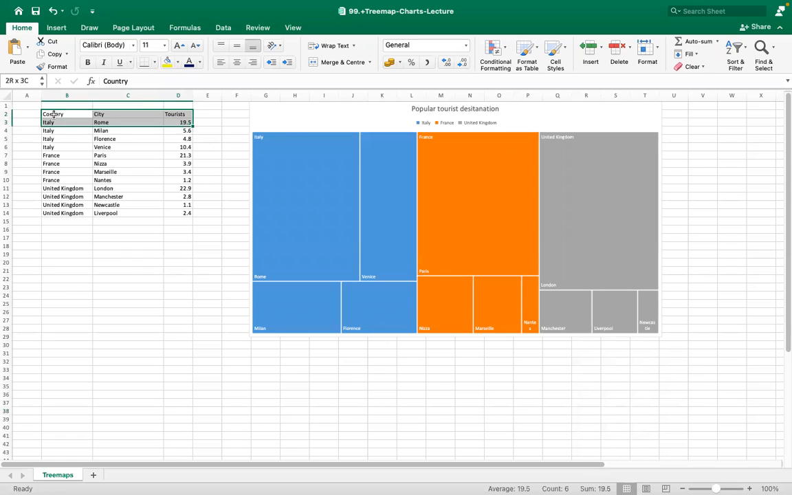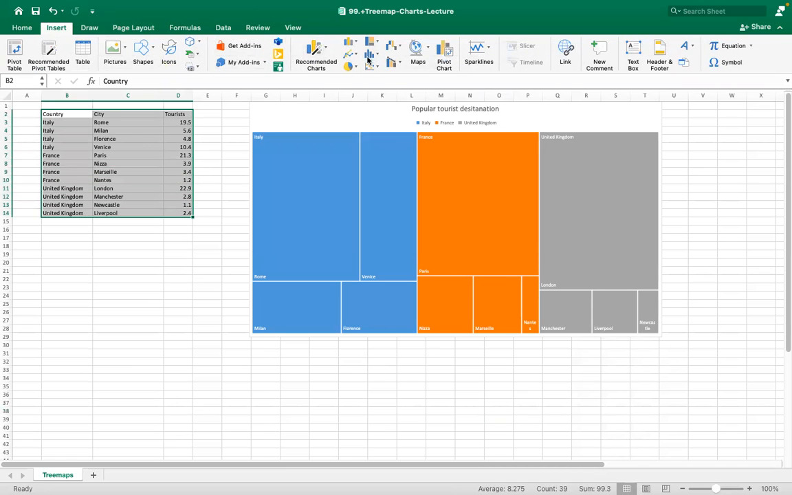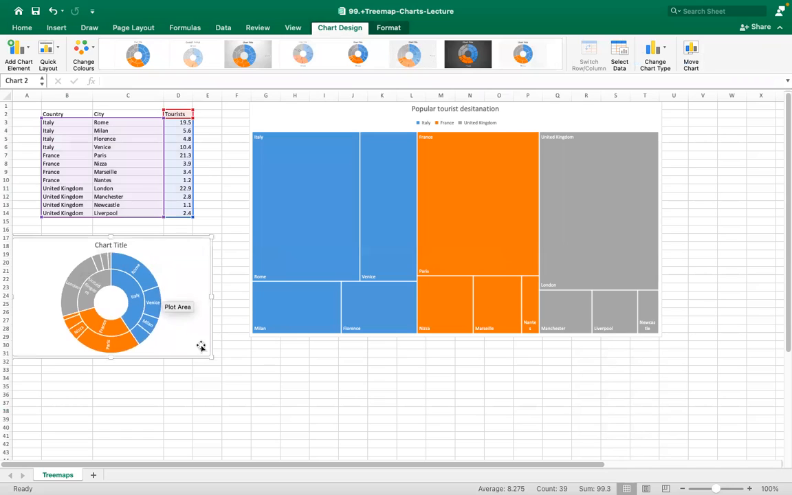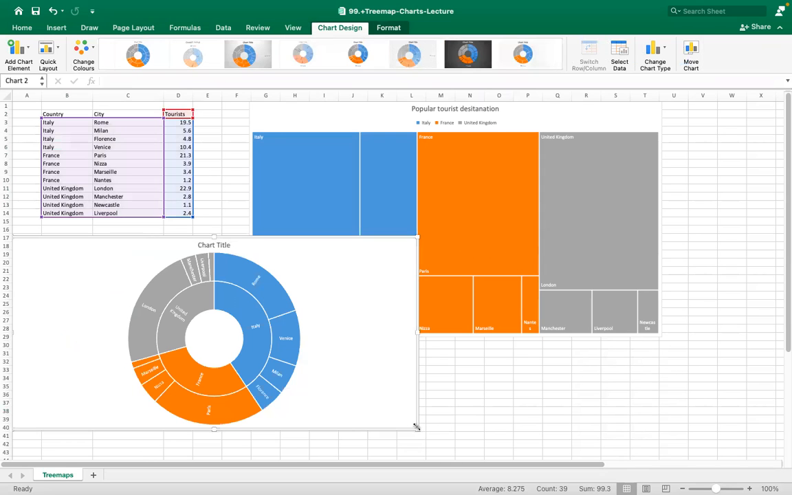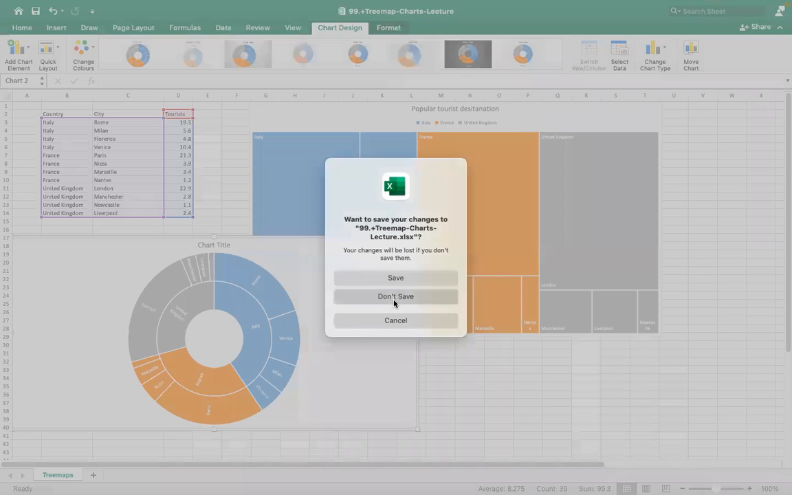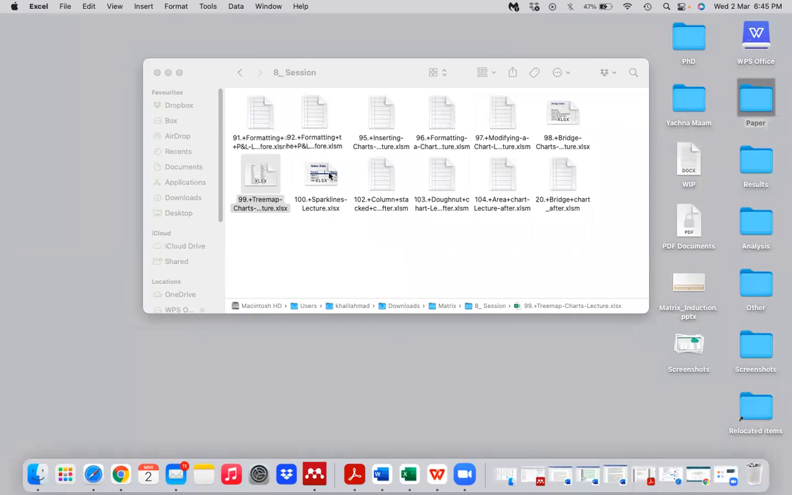There is one more. I'll select the data. Tree map and sunburst. So sunburst would look something like this only. You can use this also sometimes if you have this sort of data, where we have to create a tree map, and we have to make it more visualizable. So visualization is important.